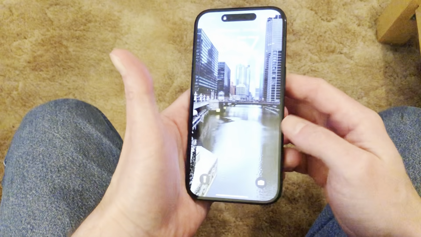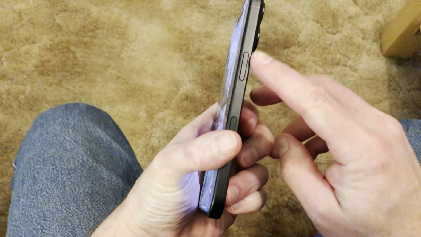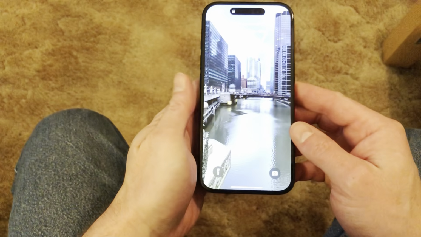I'm diving into a super simple but essential tutorial: how to take a screenshot on your iPhone 16. Locate both buttons. On the right side of your iPhone 16, you'll find a side button. That's the power button, and on the left side, there's the volume up button.